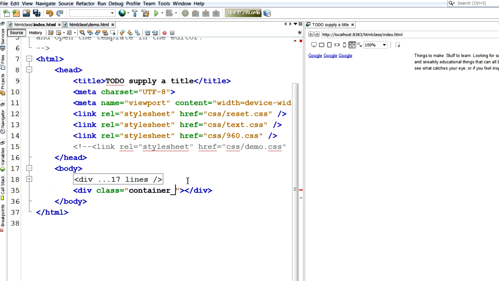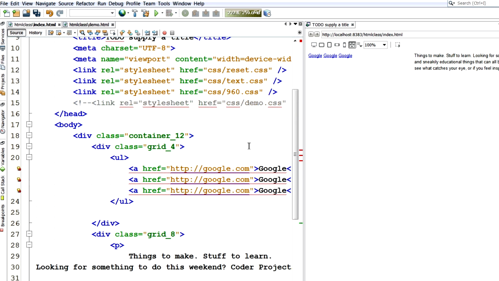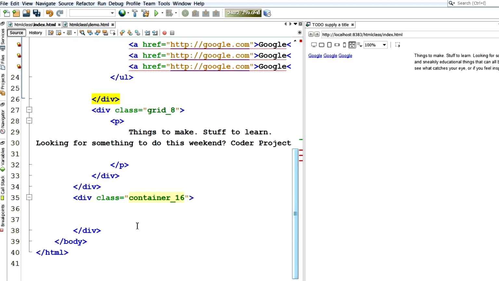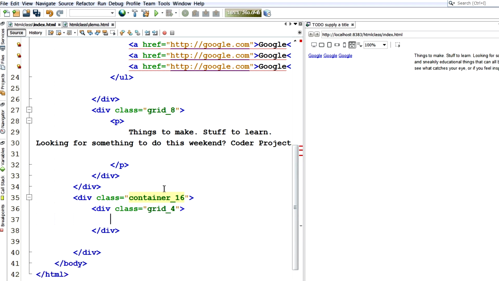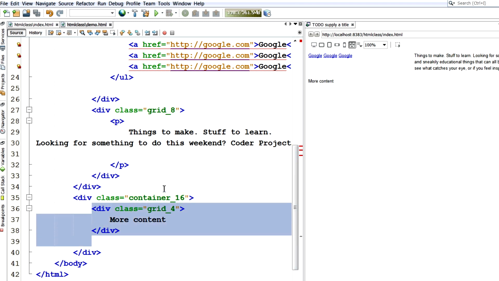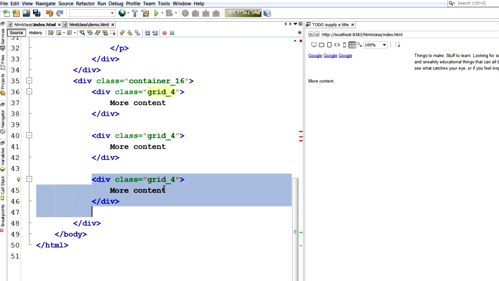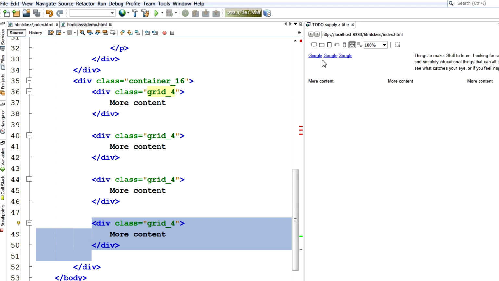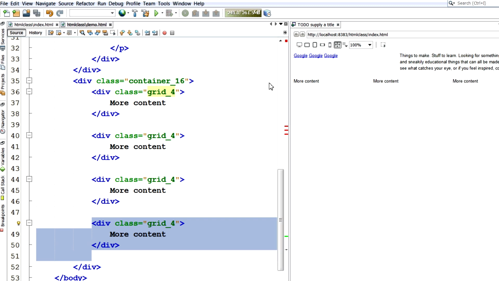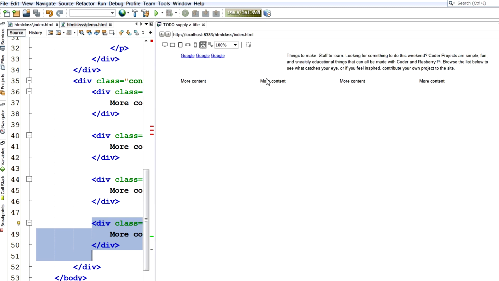Let's see. So 12, 16, and 24. Let's do 16. And then you will use a grid. Again, 4, more content. So 4 and 4 is 8, 12, 16. And as we do see, got 1, 2, 3, 4.